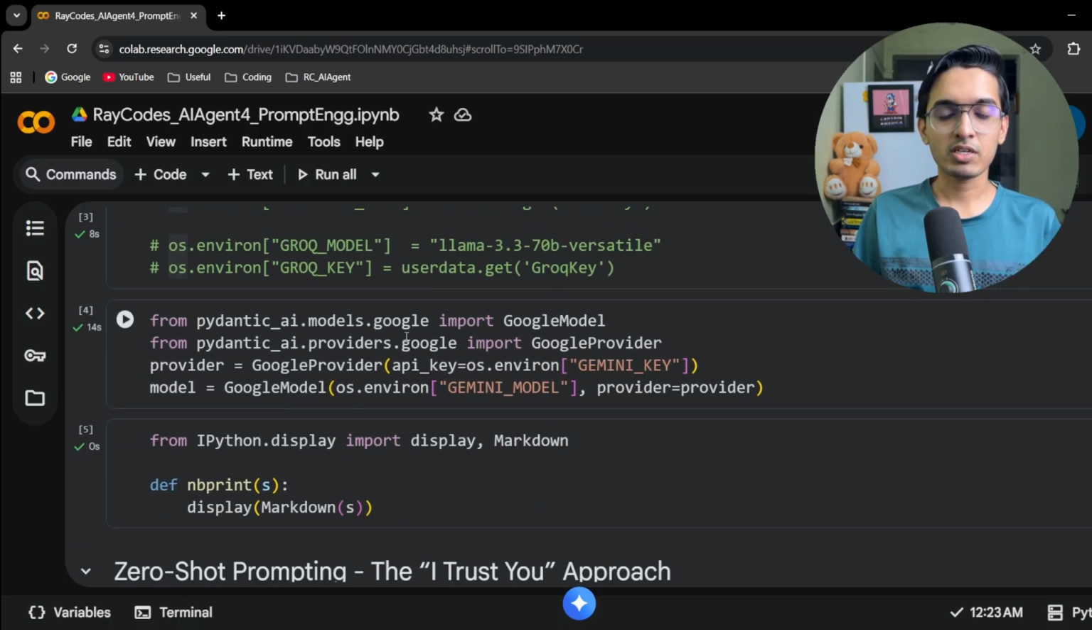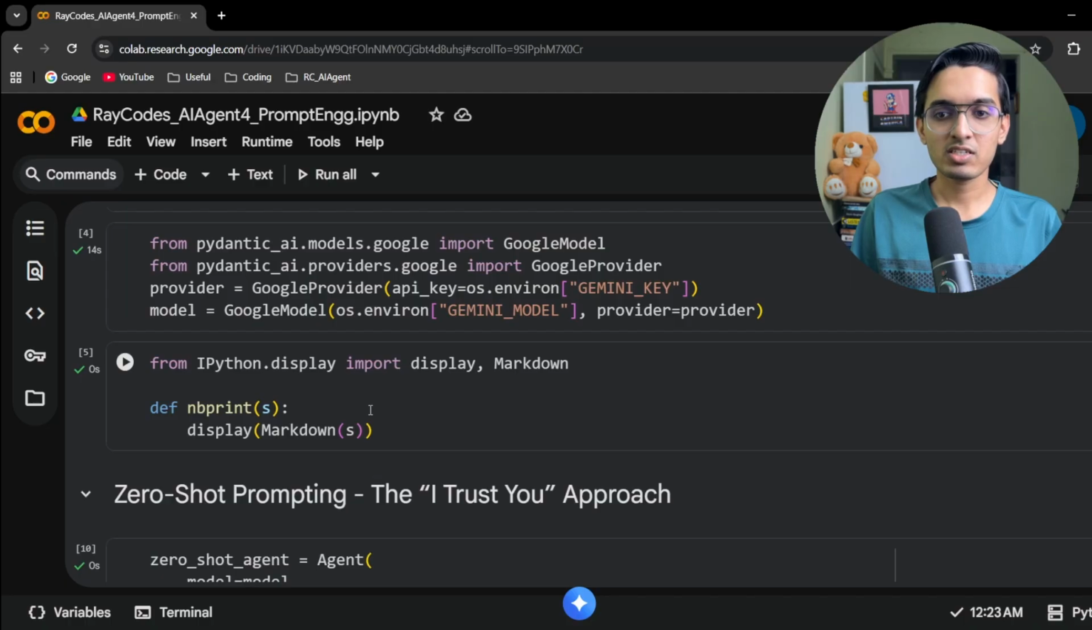And again, we are making the model from the Pydantic provider. We are connecting the Gemini API to the Pydantic provider and making our model so that we can make the agents using it. And this is the same thing as the last video where we made a function for printing our outputs from the agents nicely in the Google Colab notebook.